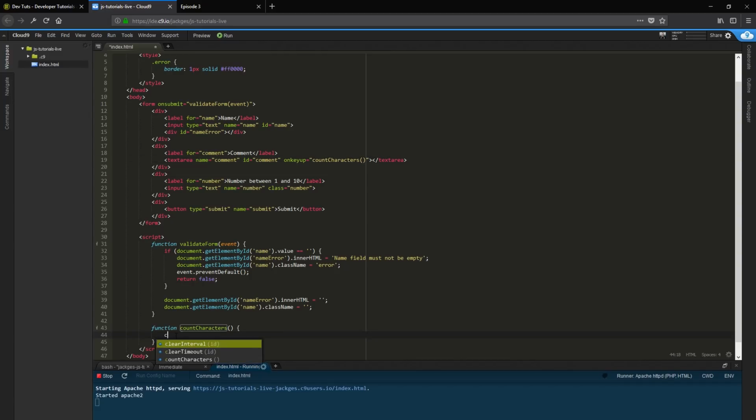So let's have a look at that. Console.log document.getElementById, and we're getting the comment field there, and then we're going to get the value from that like we did before. This time we're going to want to get the length of it, so the amount of characters that are in the string. We do that by typing .length like that. You just append that on with a dot, and let's see what that does.